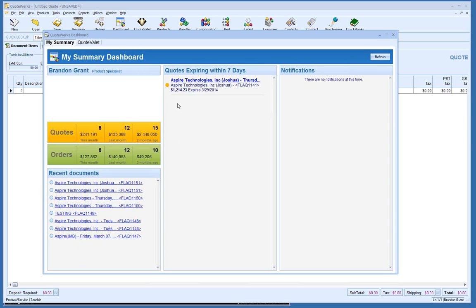The quotes expiring within 7 days, this is going to display any quotes that you have in the system that are expiring within the next week. So it makes it very easy to see any documents that you need to follow up on before they expire. Just kind of like a nice reminder. You'll see, again, it's hyperlinked, so you can click on it and open that document in QuoteWerks.